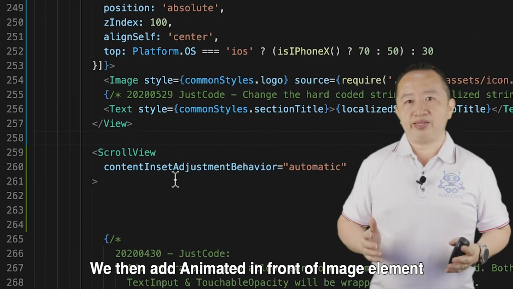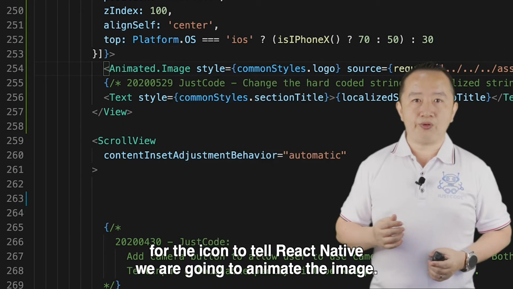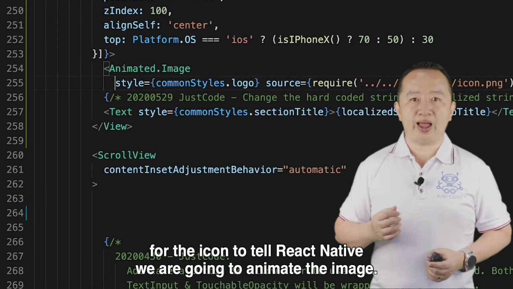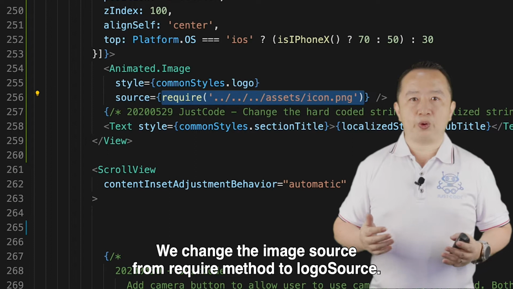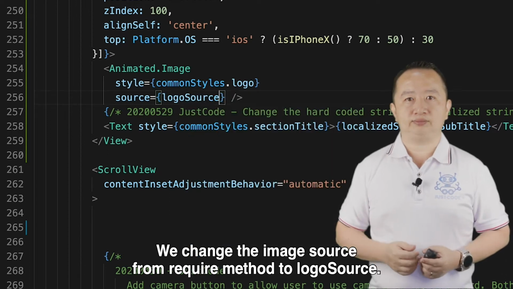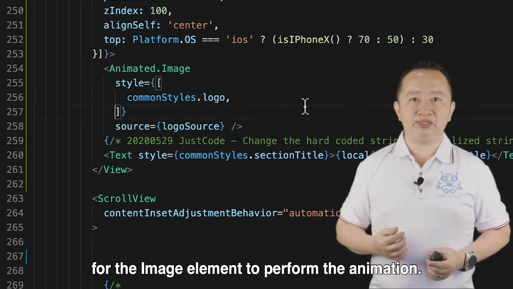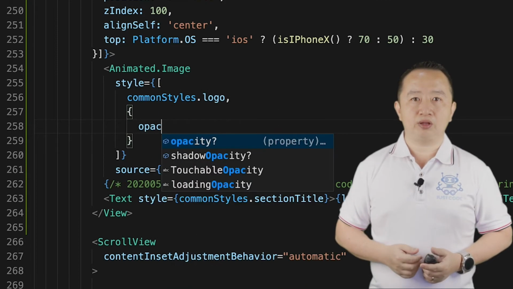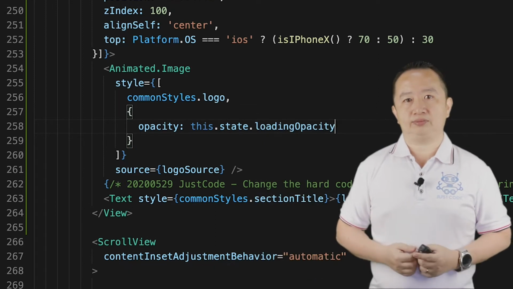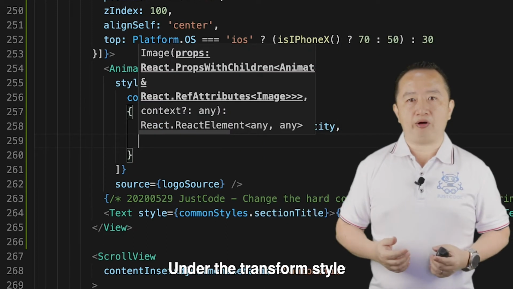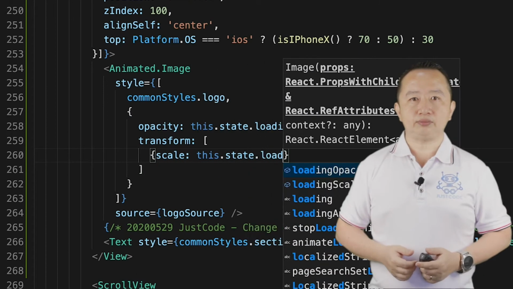We then add Animated in front of the image element for the icon to tell React Native we are going to animate the image. We change the image source from the require method to the logo source. Then, we add in a new style for the image element to perform the animation. We set the opacity to the loading opacity state. Under the transform style, we set the scale to the loading scale state.